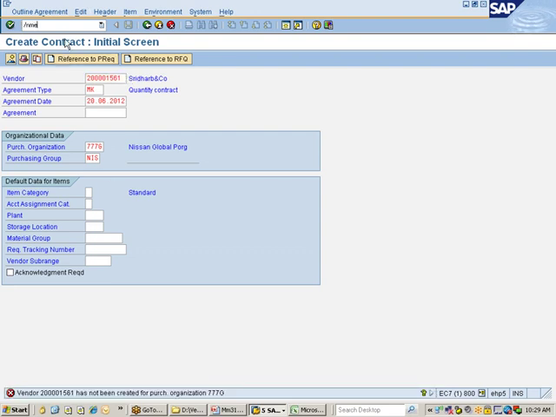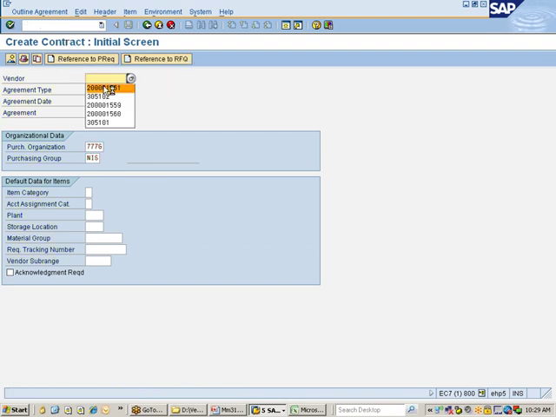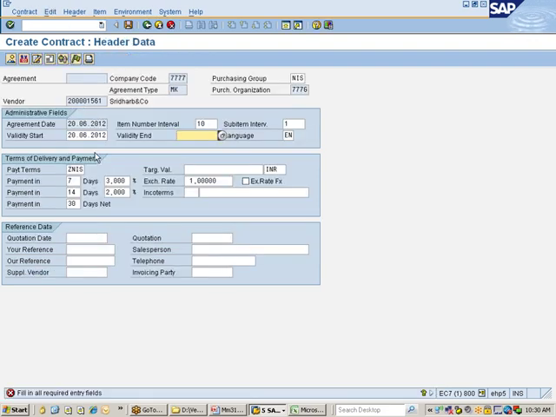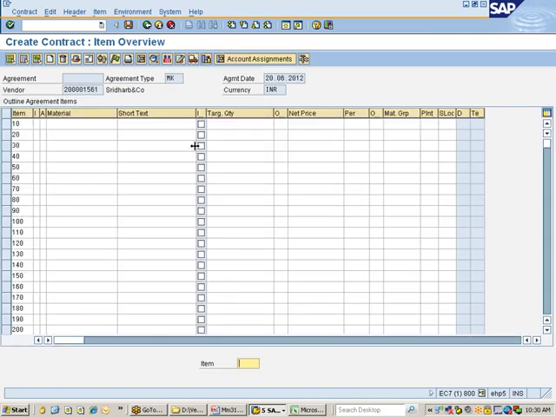I'll once again go with ME31K, creation of a contract. Vendor is this one, 77G, global purchase organization, assignment of company code with purchase organization. Now you see, once again, it's a contract.